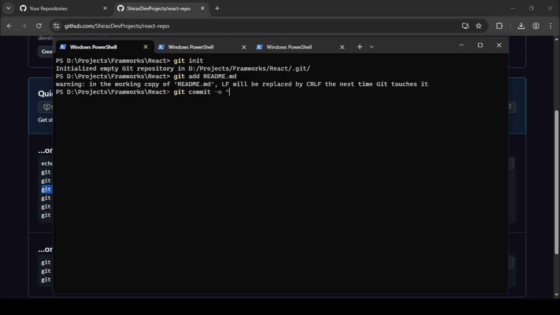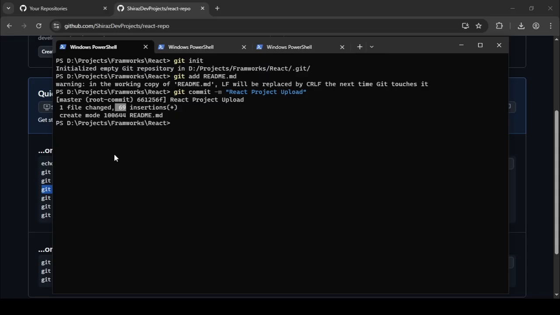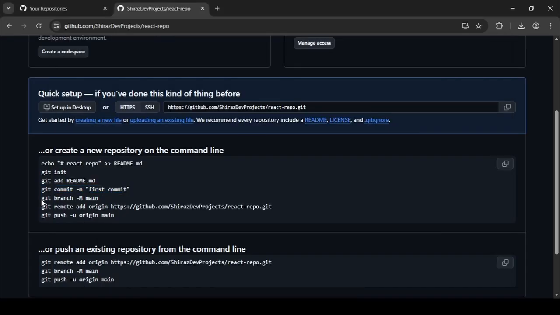But I'm going to change the message. So I'm going to say Reactjs upload. Okay, and I'll press enter. It's saying one file changed and 69 insertions, which is the number of files that it has committed to memory in a sense. So it knows to send these specific files to GitHub, but we're still a few commands away from uploading this project.